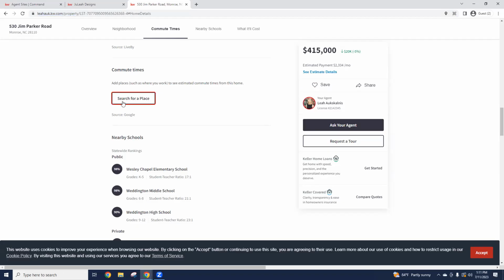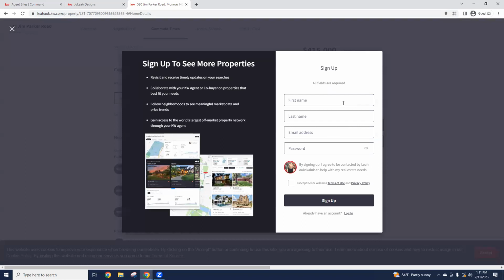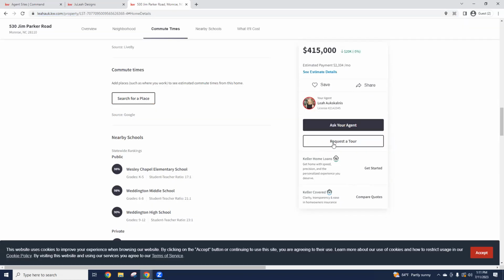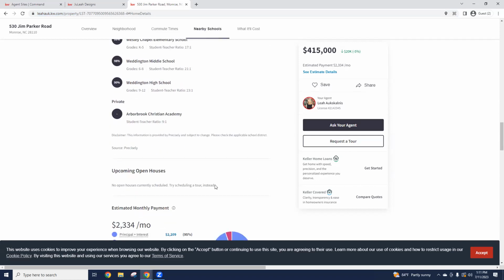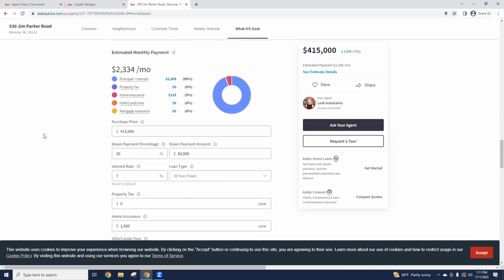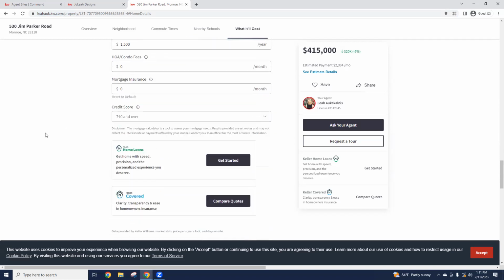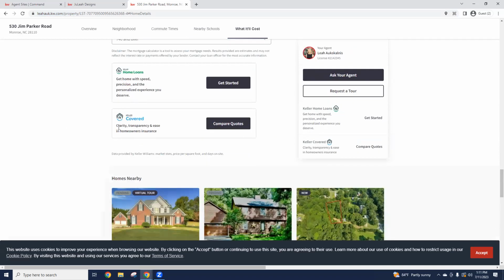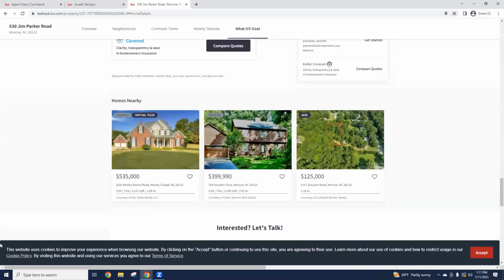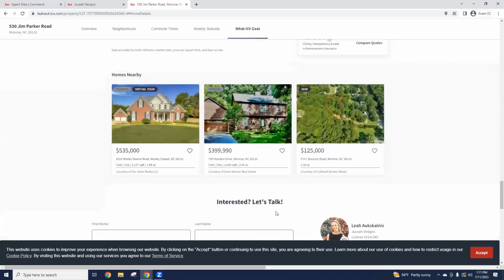You'll notice when I click on that though, it's prompting me to sign up. So your clients will need to sign up if they click on request or ask your agent. It'll always prompt them to sign up. But scrolling down, I just want to show you it does have a mortgage calculator here on the bottom, gives them the option to get Keller Covered or Keller Mortgage, and shows other properties.